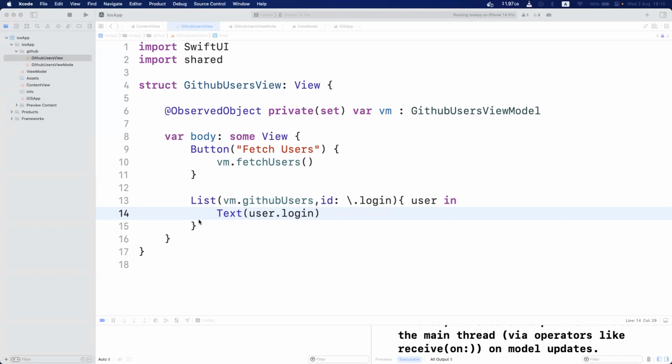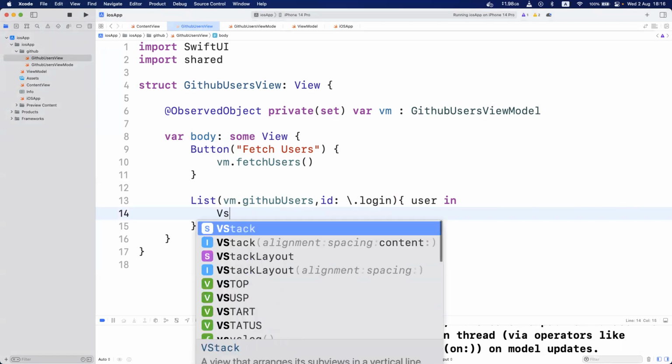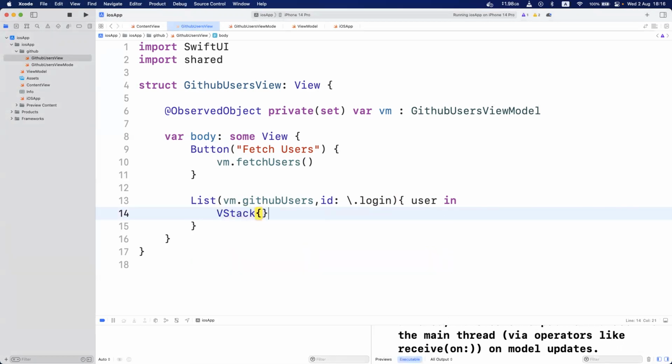So we can have something like VStack. Okay, remember these things. These things are really important. The UI elements. So VStack is a vertical stack. That means one on top of another. And we have something like HStack. That means horizontal stack, one after another.